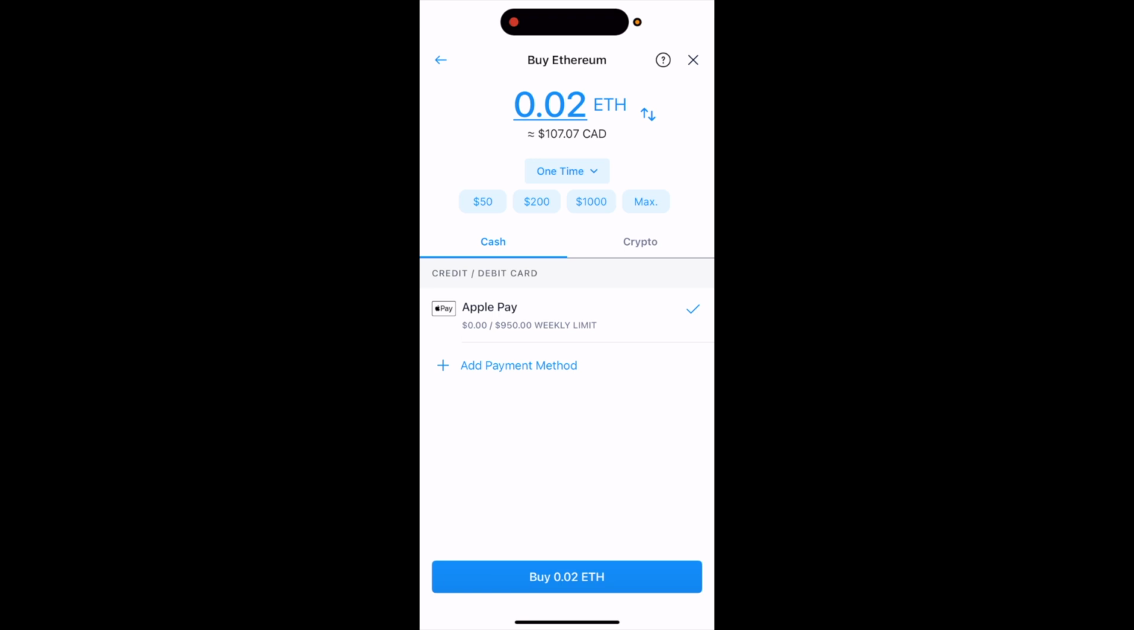So very simple, very straightforward. This is how to buy Ethereum with Apple Pay on crypto.com.